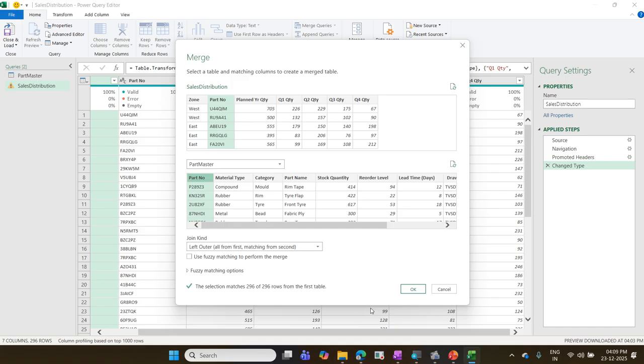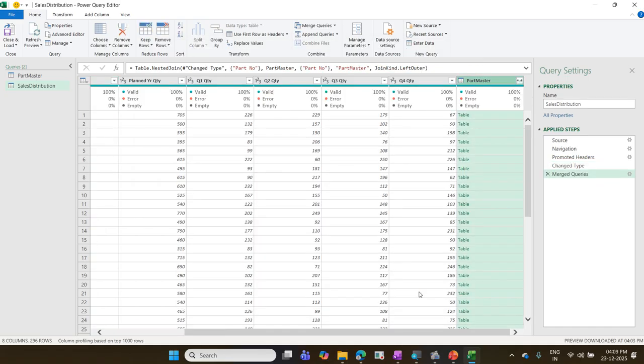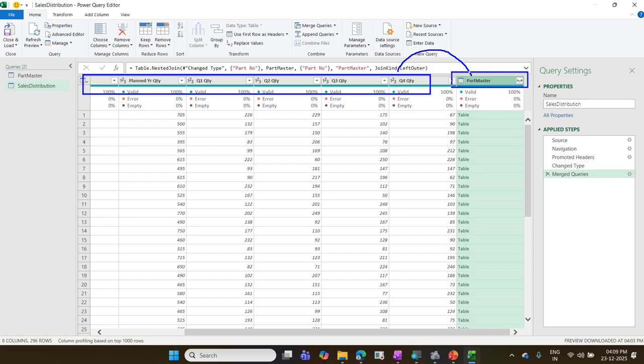Last and final step. I want the output. Which columns do you want? Part name, rate, unit of measure. In the same sales distribution table, at the last there is a column called part master, where two arrows are appearing. There are two arrows on the right-hand side of the part master. You have to click the two arrows here.